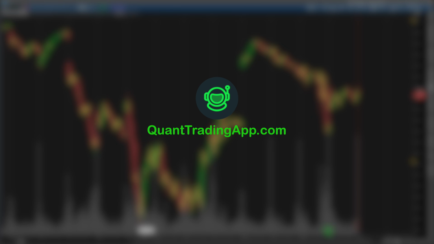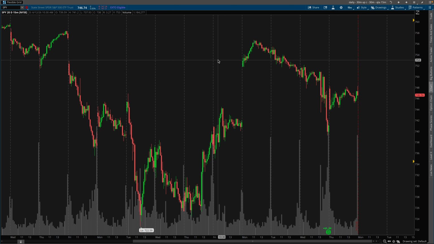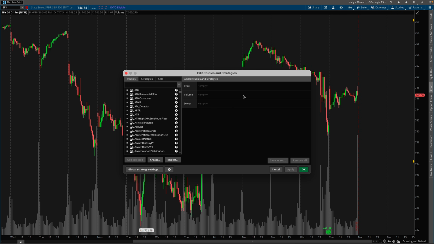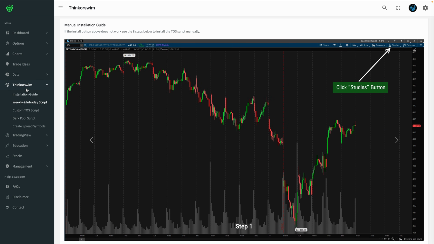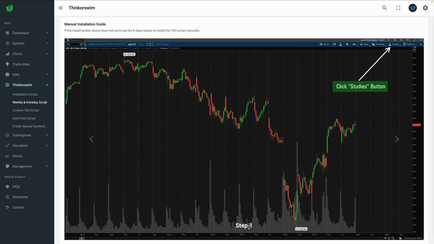This is a guide to add the Quant trading app scripts to a Thinkorswim platform. This is a clean chart. If we come up to studies and I go to edit studies, we see that there are currently no scripts installed. The guide is also outlined when you go to the Thinkorswim weekly and intraday script at the bottom, the manual installation guide. This is also a step-by-step process on how to do it.